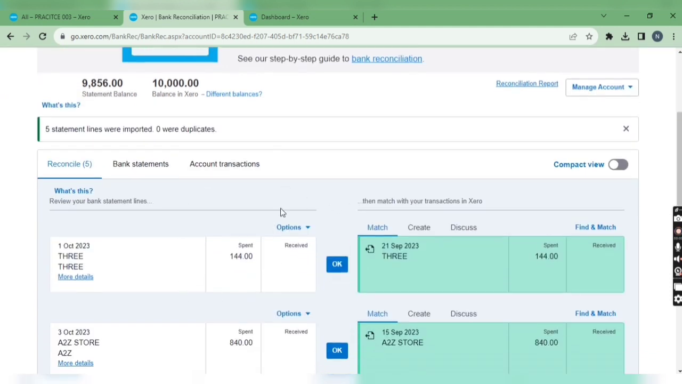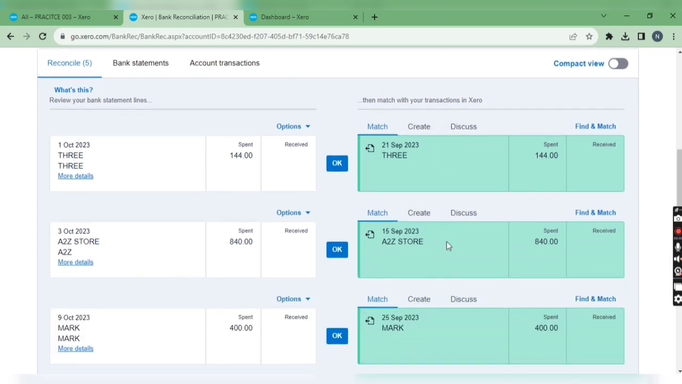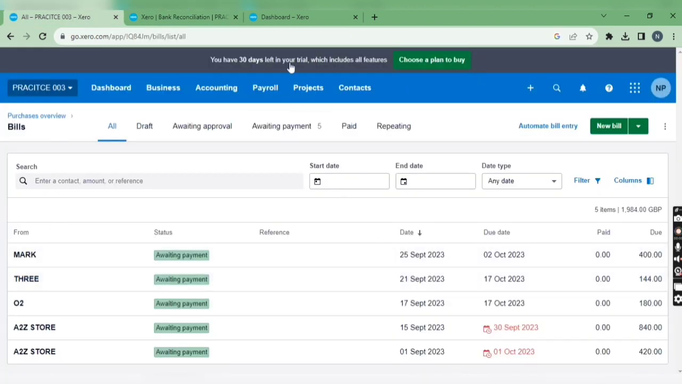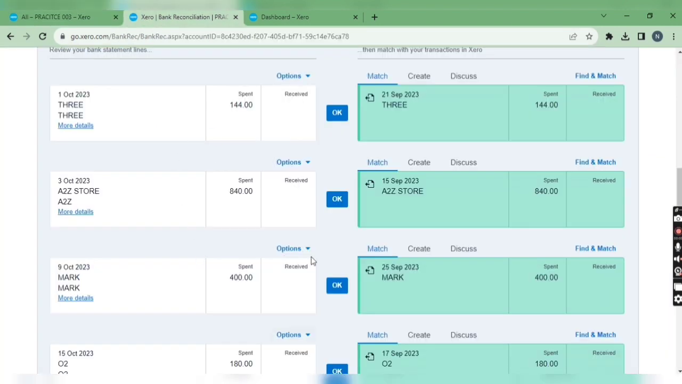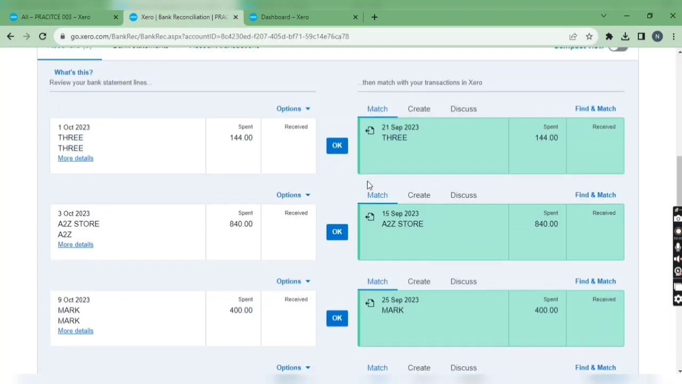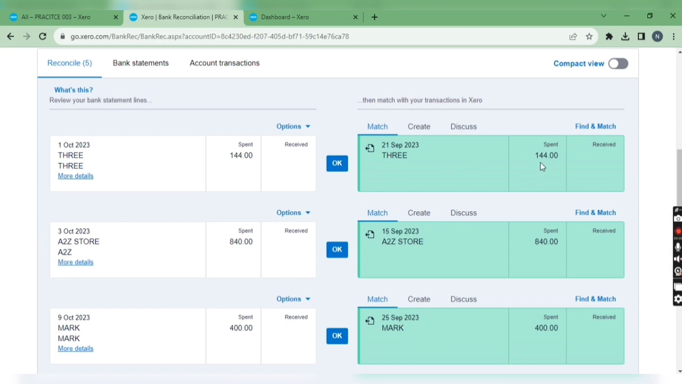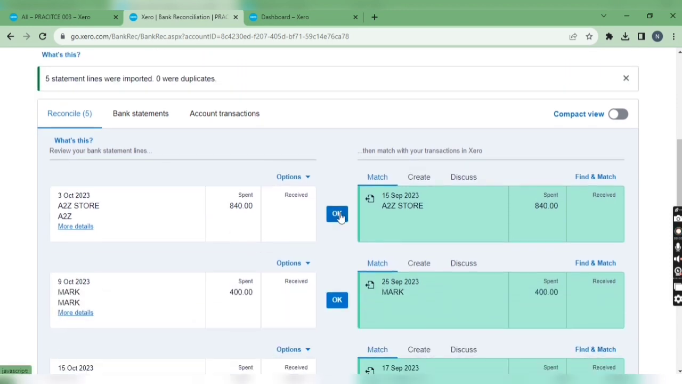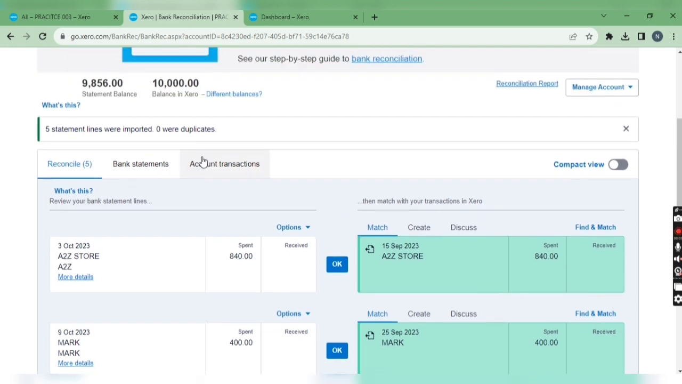So this is our reconcile tab. Now you can see the contents: on the left side is the bank and on the right side are bills. So these are 3 bills created on 21st September, as you can see here. Xero provides the auto match facility. If the bill amount and payment amount are the same, then it will auto match the transaction. Now you need to just click OK. So what will happen? It will auto allocate the transactions, as well as auto reconcile the transactions.